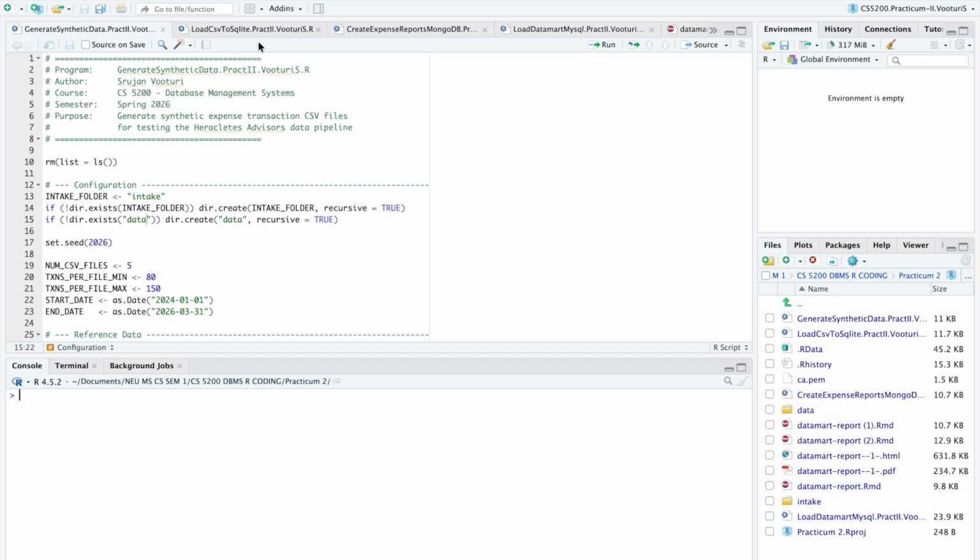So here are the 5 programs that I have written. Currently let's go through stage 1, which is to generate the synthetic data. In stage 1, we generate synthetic test data since the assignment does not provide any. This program creates 5 CSV files simulating credit card transaction downloads.